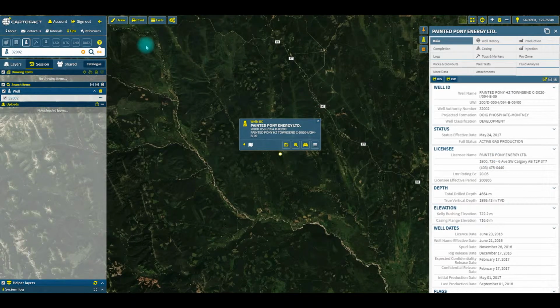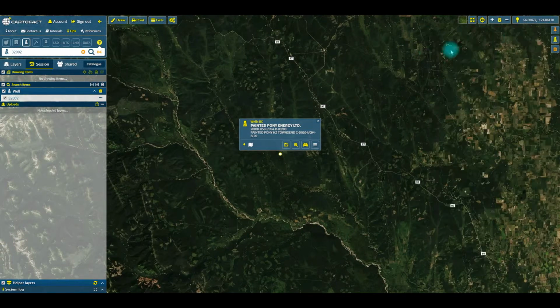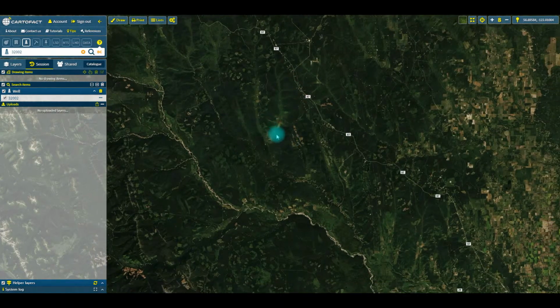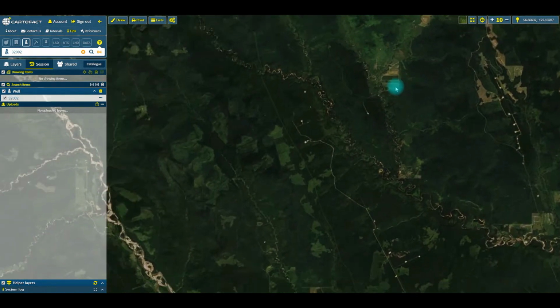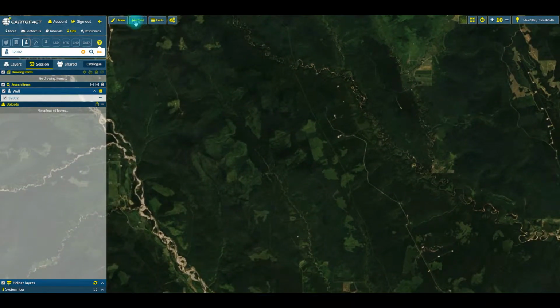Next up is the drawing tools. So the drawing system within Cartofact is a great way to sketch up the map and provide some value add information for whatever the purpose is. And you can print those. I'll show you this system next.